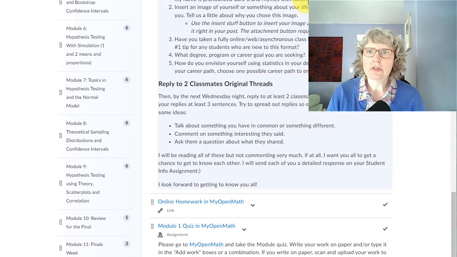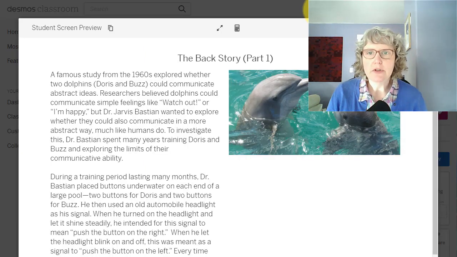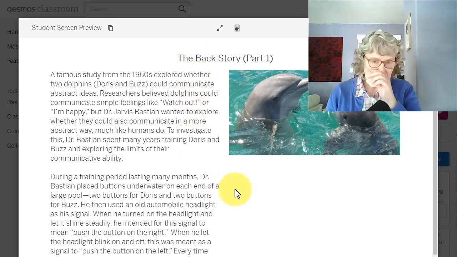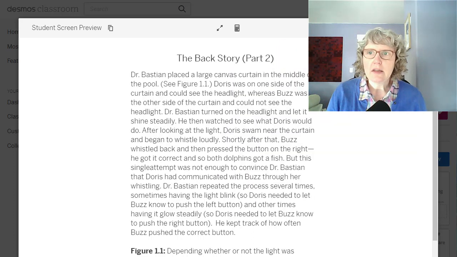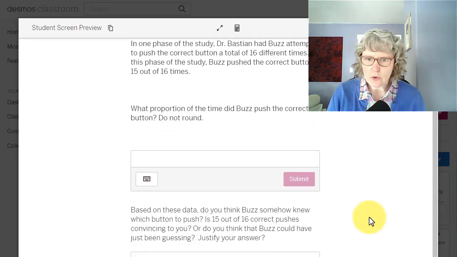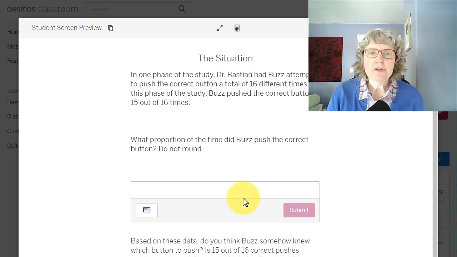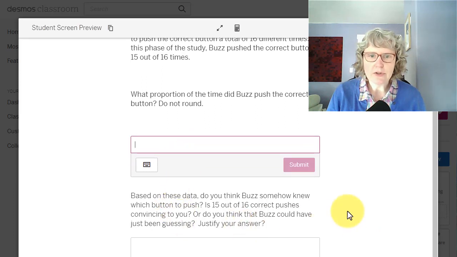So let me show you a little bit about what Desmos looks like. So this is just a preview to show you a little bit about it. Here we're going to be studying an experiment that was done. So there's some information here, and I'm not able to scroll. I can scroll a little bit. So you can see there's places where it'll ask you to put in answers.